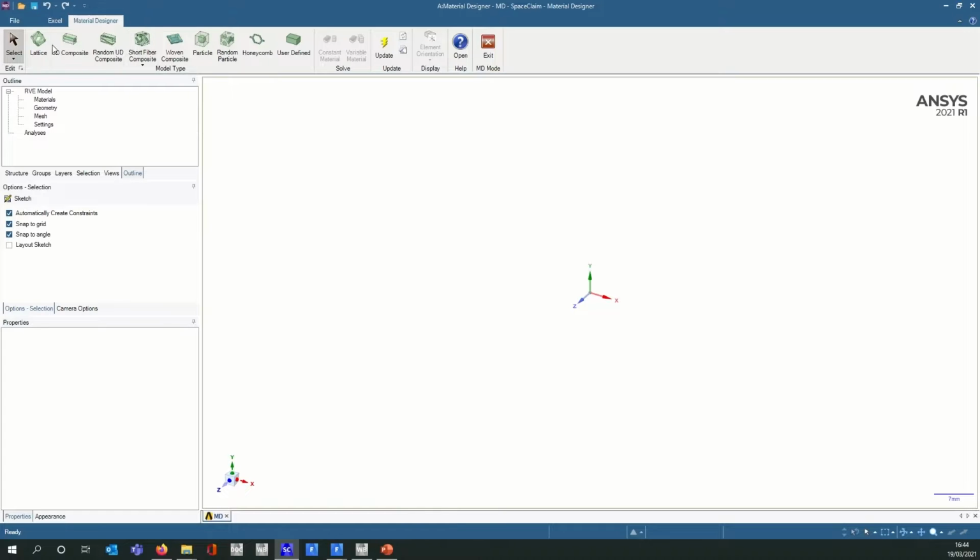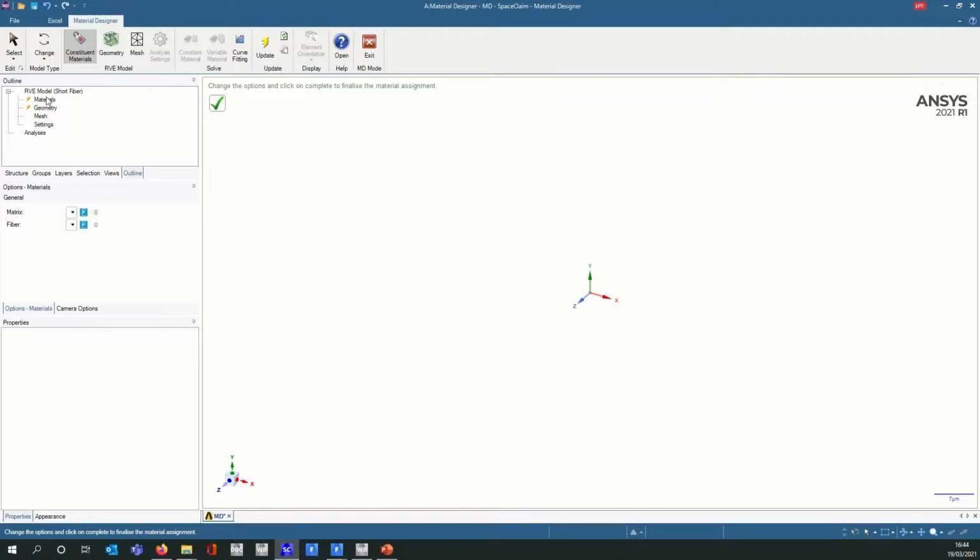So you can see we've got a few different types here: lattice, a honeycomb, there's random particles. I'm actually going to use this one, the short fiber composite here. And this particular sub option is called the randomized model. So once I choose that, it gives me some tasks here.